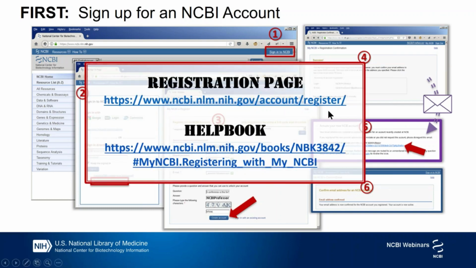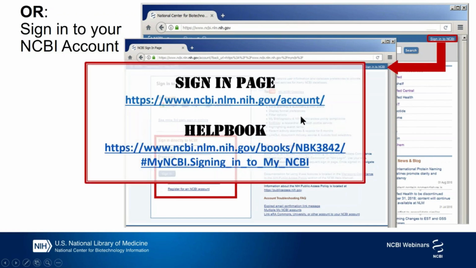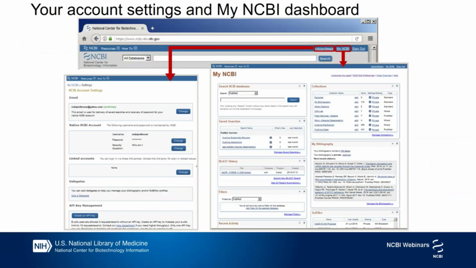Again, the registration page has a direct URL, which is listed here, and we actually have an NCBI help book that has step-by-step instructions. Or if you already have an NCBI account, you can sign in directly here, which I'll show you in a little bit, or you can sign in with your Google, NIH login, ERA Commons, or other account. And again, the direct sign-in link, and there is a step-by-step help book, just in case you need it.